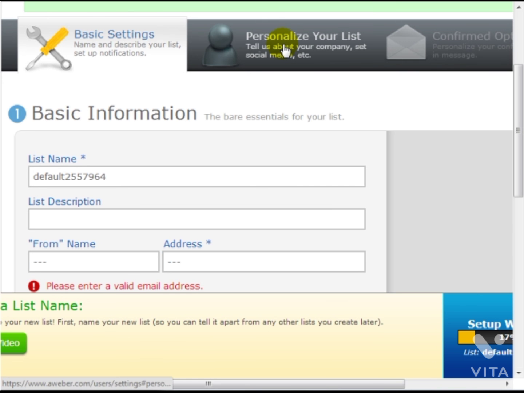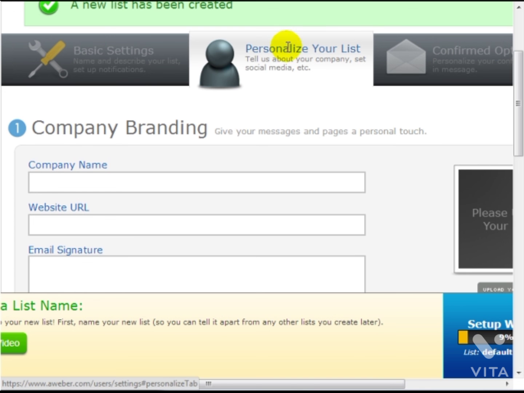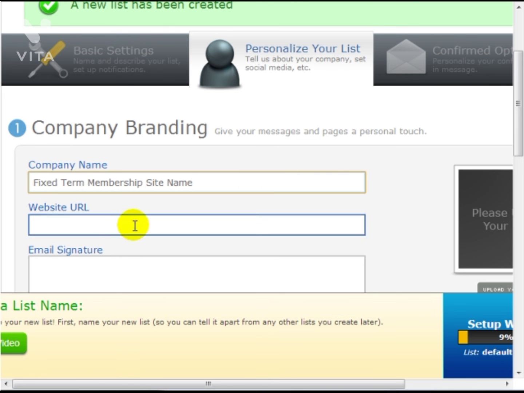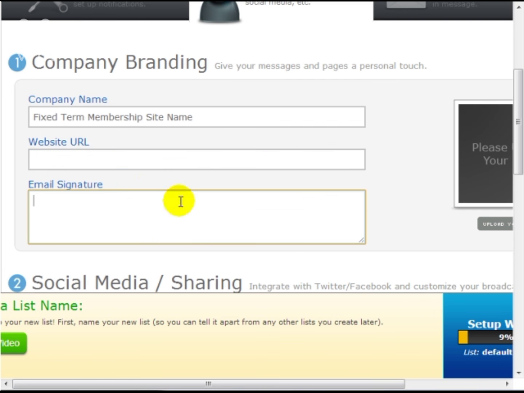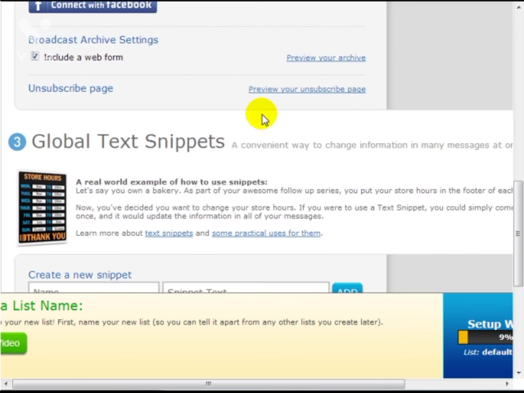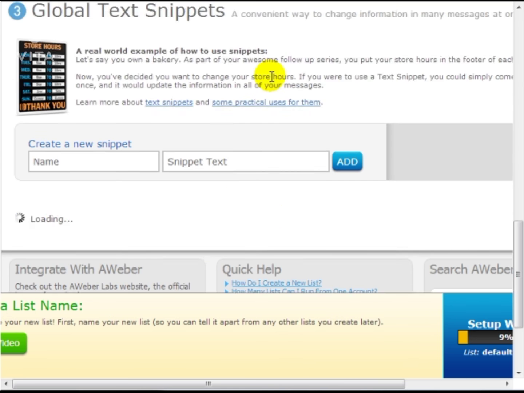And then move on to personalizing your list. Then at this point, you can brand your company. So enter the name of the fixed term membership site. You can put the website URL and your email signature because this is what people are going to see. After that, simply click on Save Settings.